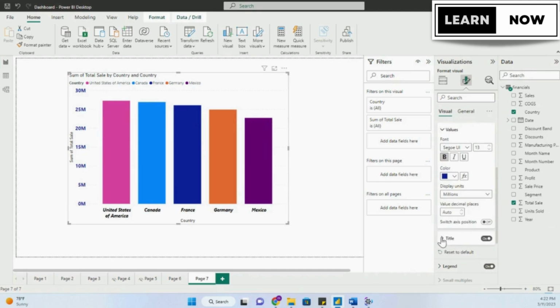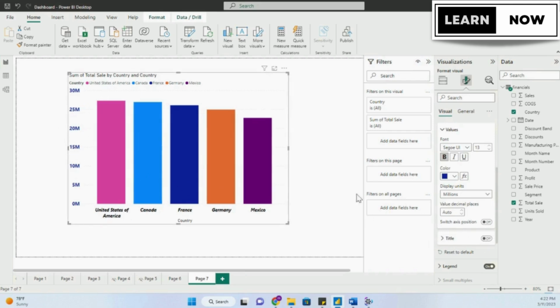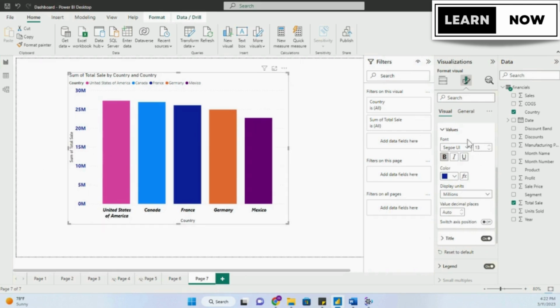The next option in Y-axis is the title. By default, the option is on. We can click it off and we can see that the sum of total sales has been disabled. We will turn it on as now it is visible.